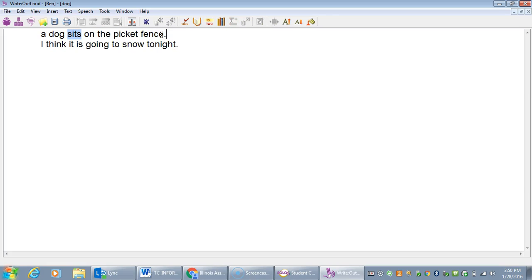Fence. A dog sits on the picket fence. I should have had Co:Writer up and working. So now we've changed that to a dog sits on a picket fence. We've used the dictionary to help us. And I wanted to show you that when you highlight, it will only read what is highlighted for you. So maybe I didn't want to read both of those sentences. I just really wanted to focus on one sentence.